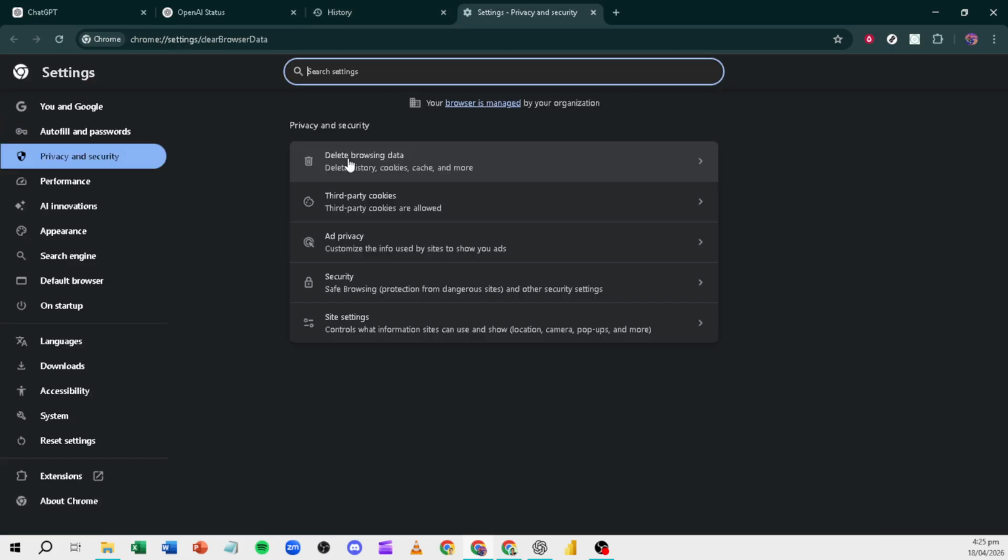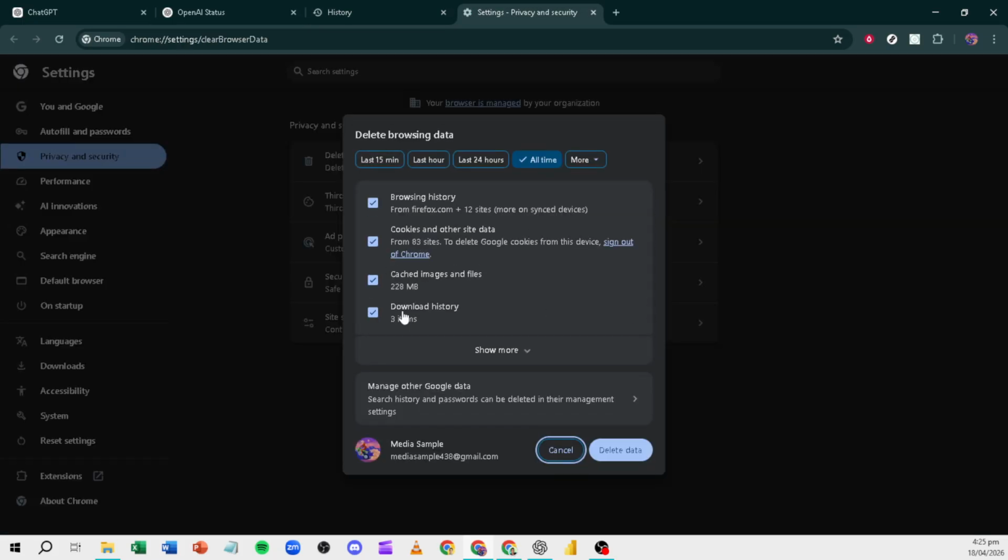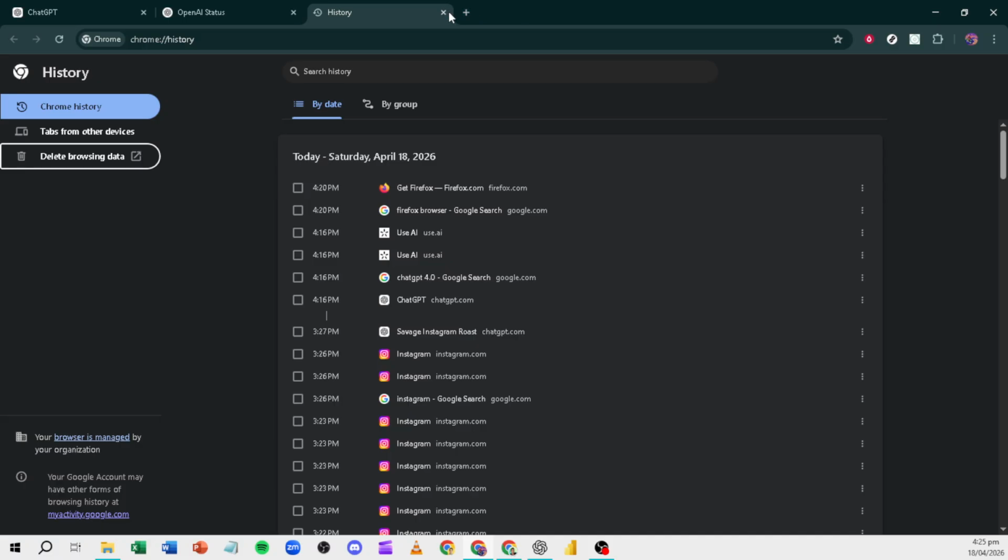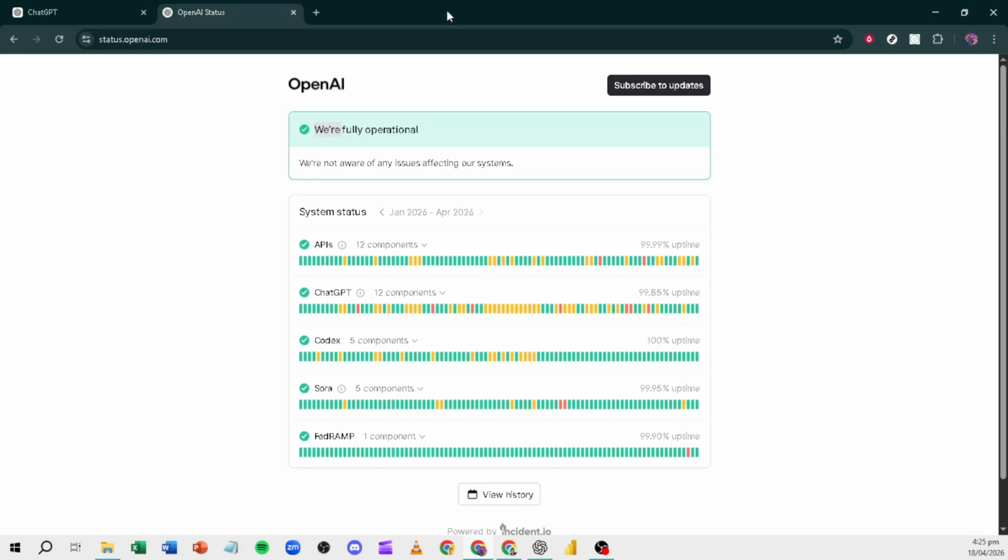Perform a hard refresh of the page. On Windows, press Ctrl plus F5. On a Mac, press Command plus Shift plus R. This forces the browser to reload the page and scripts from the server instead of cache, which can resolve stuck or outdated components that interfere with uploads.